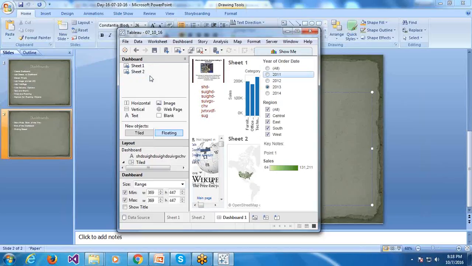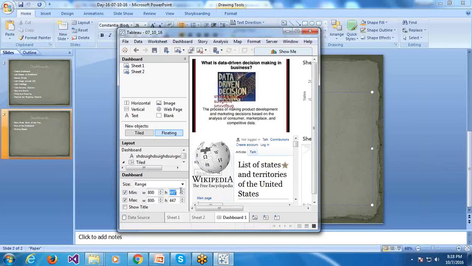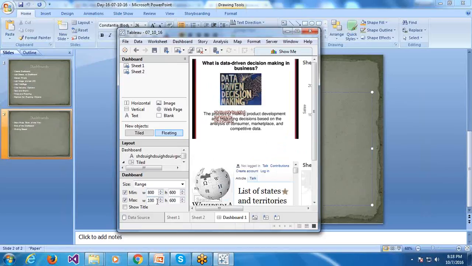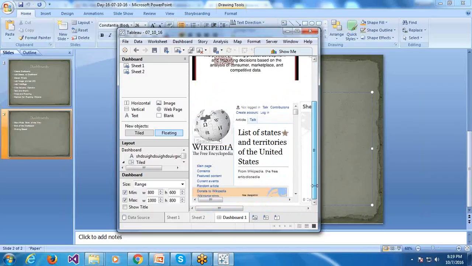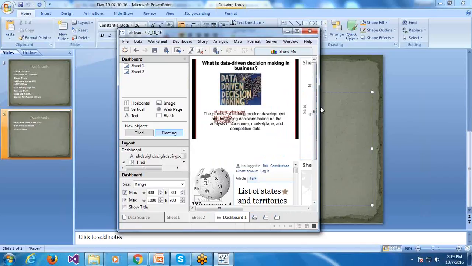So what you can do is specify a range like this: 800, 600, 1000, 800. Minimum, maximum, height and width. So now, as this space is not suitable for your dashboard, it is enabling a scroll bar. If you choose automatic, it won't enable the scroll bar. It will fit everything into the available space.